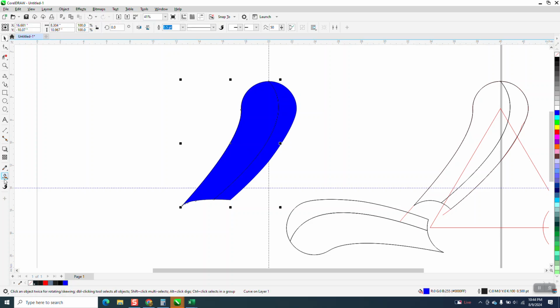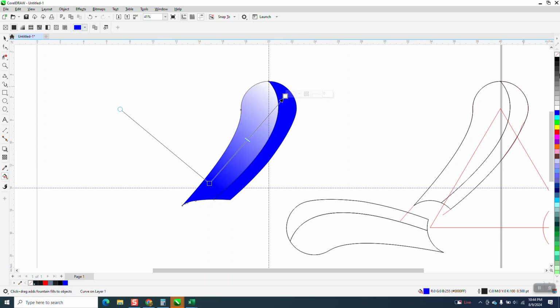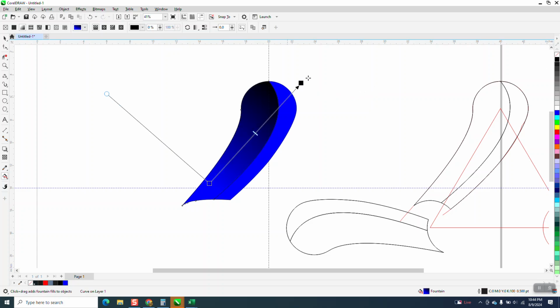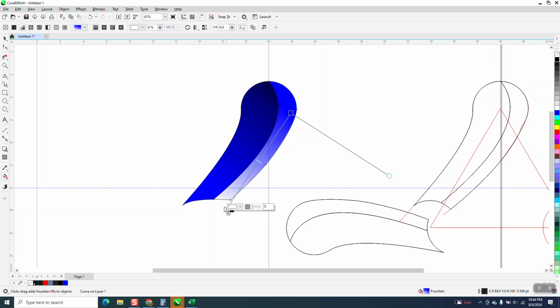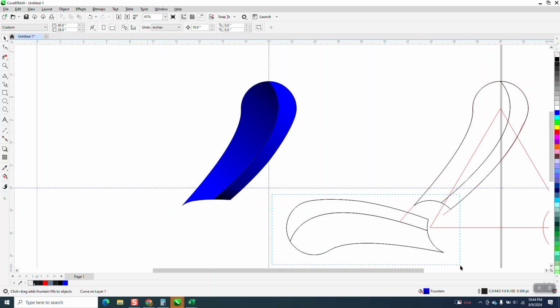And let's take this one and use the Interactive Fill tool and go up and put a black. Make it not quite as much. Take this one and move down and make it black. Too much, so move your slider. So now, let's move these out of the way a little more.